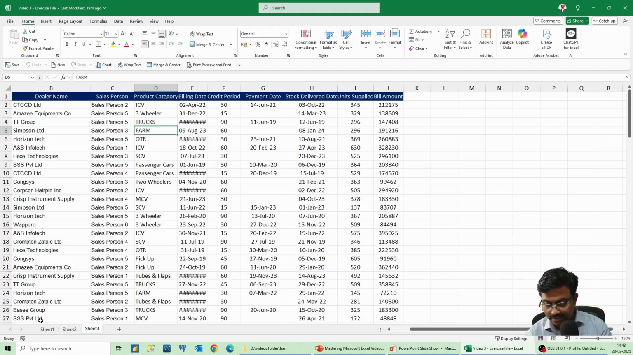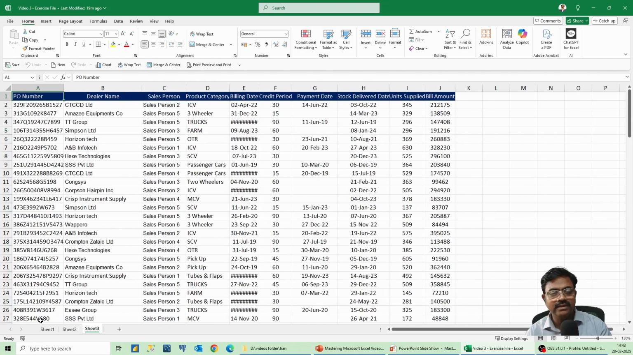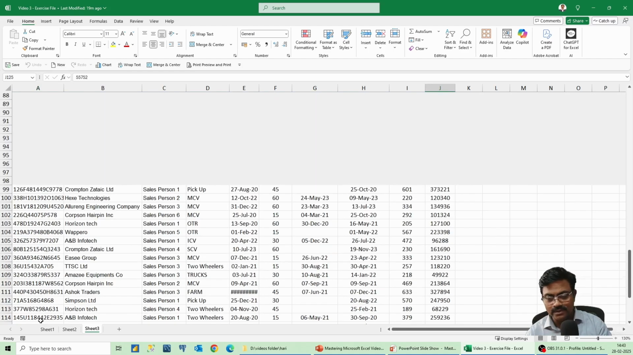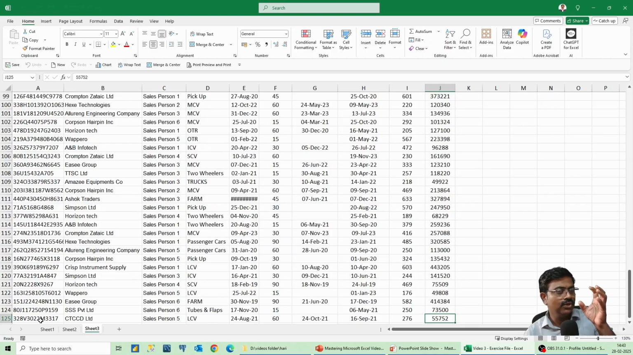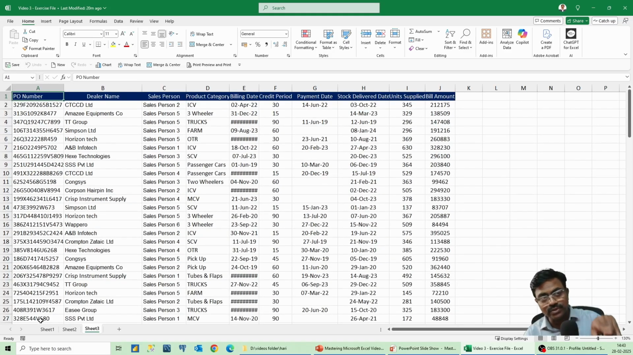So let's try here, Control Home key. You can see it takes me to A1. Control and End key will take me to the last filled cell in the worksheet. Let me repeat it. Control and Home key will take you to the A1 cell, the first cell of the sheet, not the first cell of the data. We need to be very, very clear on this difference.